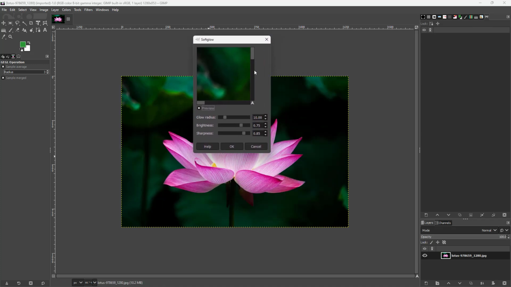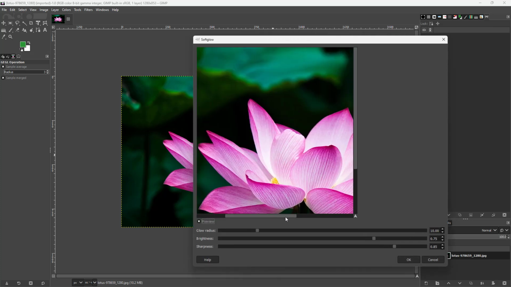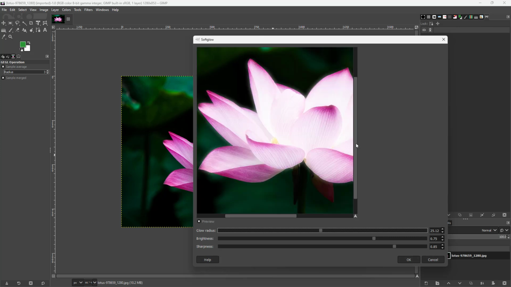Once you go over here, you can see that since this is a legacy filter, you see the preview right here itself. And you can change the glow radius, as you can see right here, just like this. And you see the preview of the glow right here. You can change the brightness over here as well, and then change the sharpness over here as well, right here.